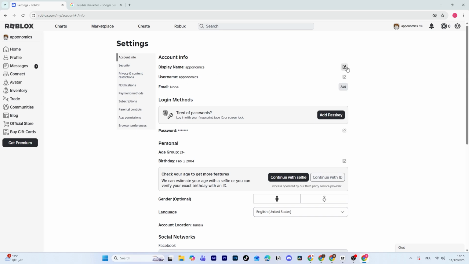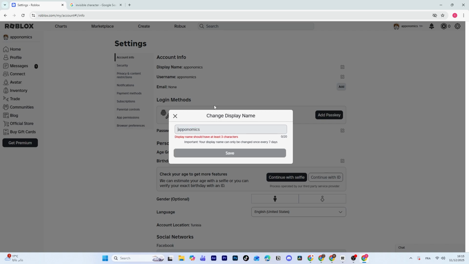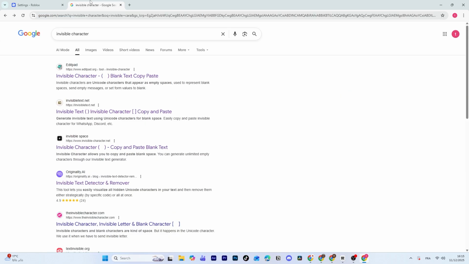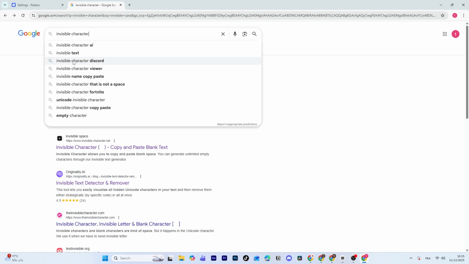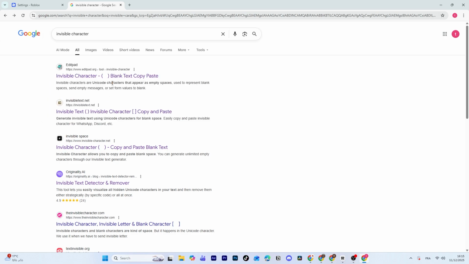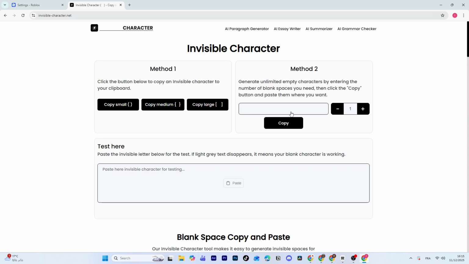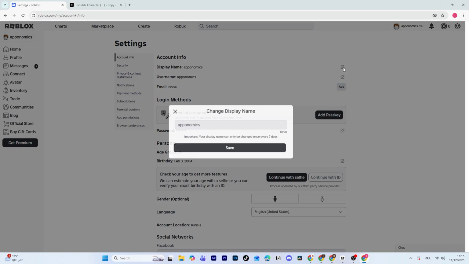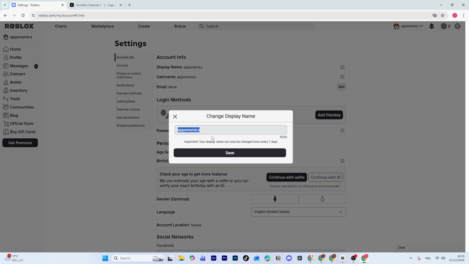If that still doesn't work, here's the more reliable method. Open a new tab and search for invisible character. Pick any site that gives you a blank or invisible text character. Copy that character, then go back to Roblox. Open the pencil icon again, paste the invisible character into the display name box, and hit save. This usually works on most accounts, and that's how you can get an empty display name on Roblox.